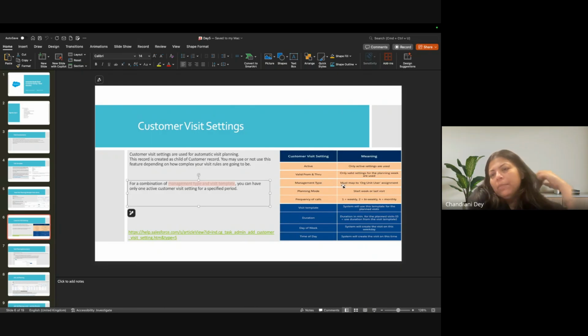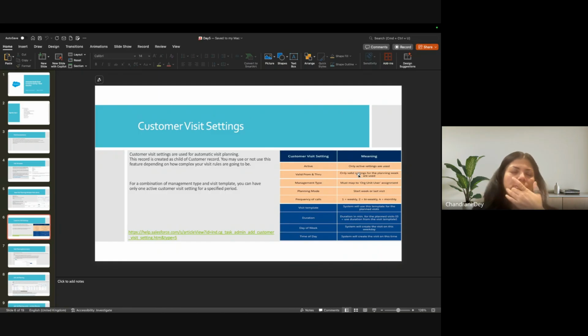Management type again says that it must map to org unit user assignment. If you remember, we studied org units, and there are users associated to org units. There are also users associated to sales orgs. So this one means org unit users. For a particular set of management type and a particular visit template, you can have only one active customer visit setting for a specific period.